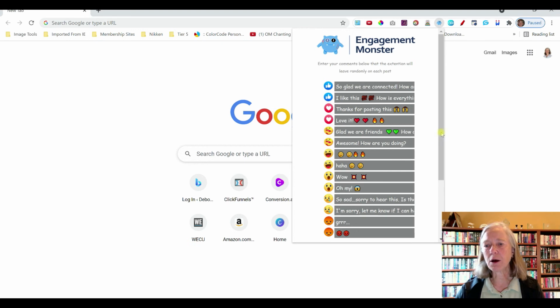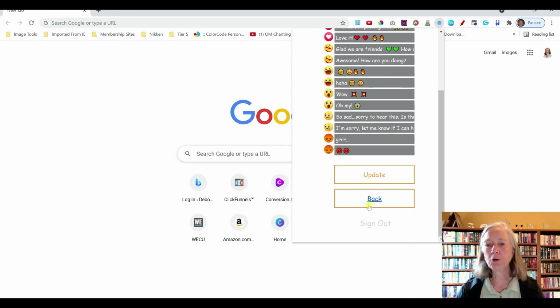So you can enter in all of these different things. It goes all the way through. If you make changes, say like this one, where I wanted to say something different, I could make my changes, say update, and then go back. Once you start it running, it is just going to run nonstop.